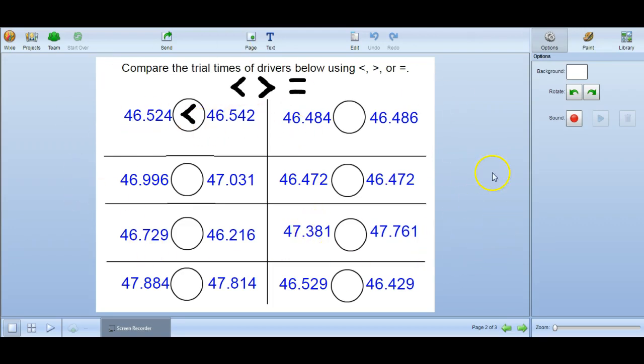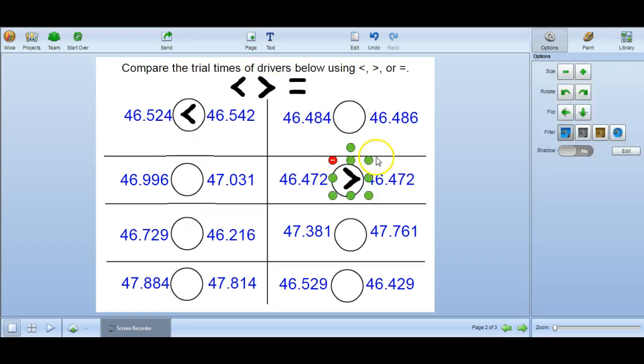And again, these are decimal points. It could be fractions depending on what the scenario is. The three icons up top, greater than, less than, equal, are clones, so you get as many as you want. They would simply click and drag them to the circles for each number comparison here.